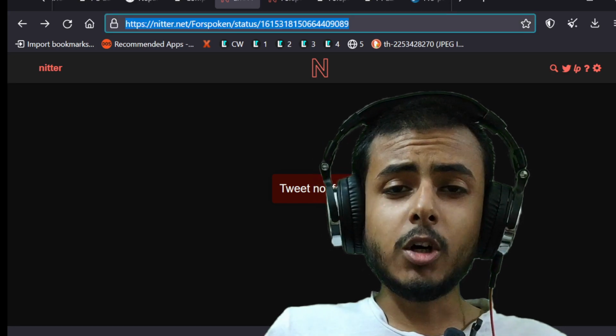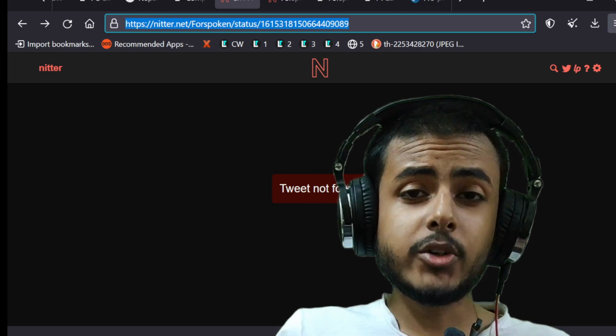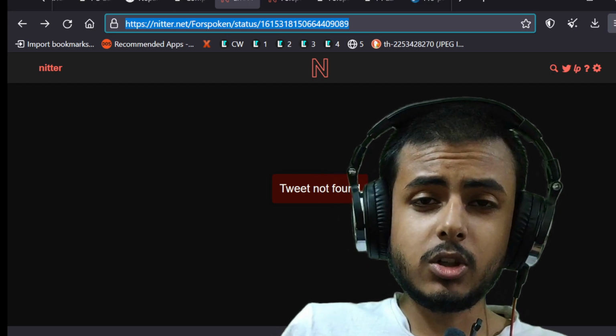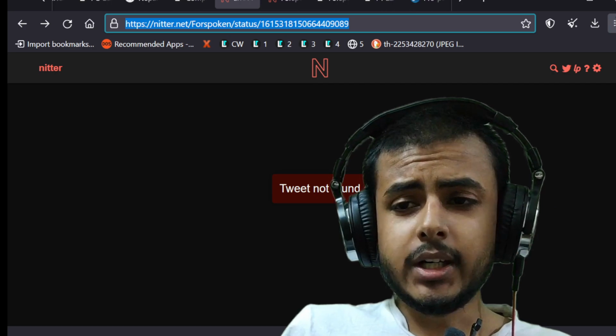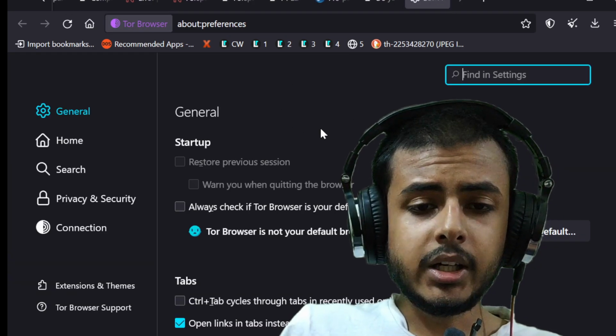Learn how to use the Tor browser, the Tor bundle in 2023. First of all, you need to download the Tor browser. It is very easy. Go to the official Tor browser website and download it. After you download it, you will need to connect to the Tor network. And once you open the Tor network, here are the settings.